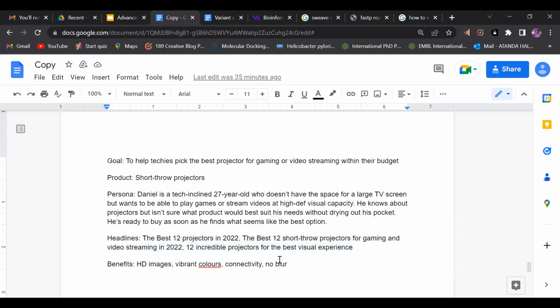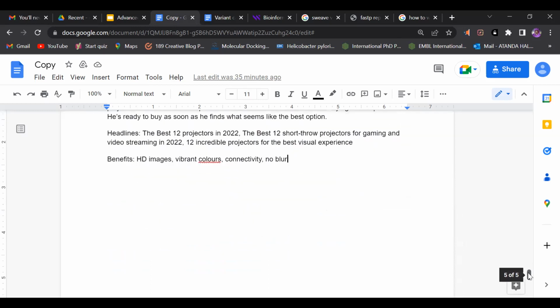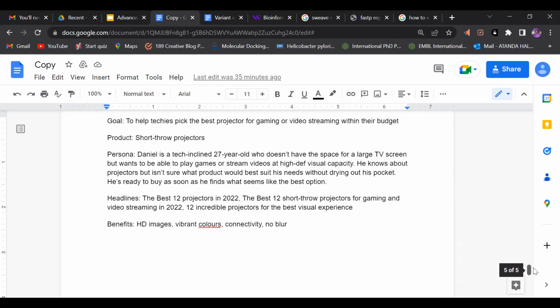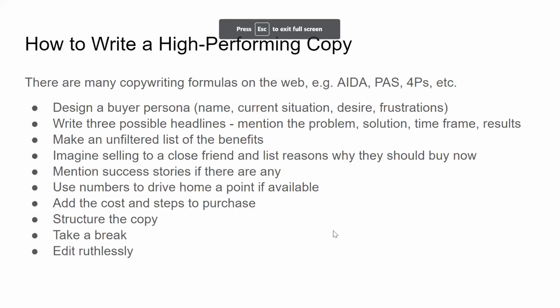And I think the next thing I said was make an unfiltered list of benefits. So in this case, some of the benefits of the projectors that I want to sell, they have high definition images, they have vibrant colors, they have high connectivity, there are no blurred images. So this is just a very rough first draft of trying to answer some questions and trying to create the first draft of your copy.